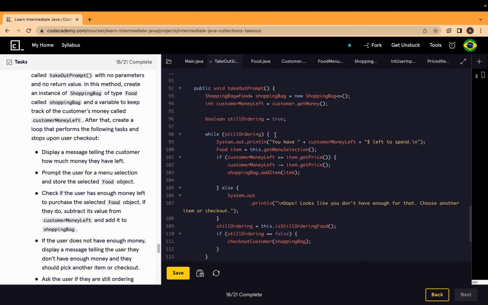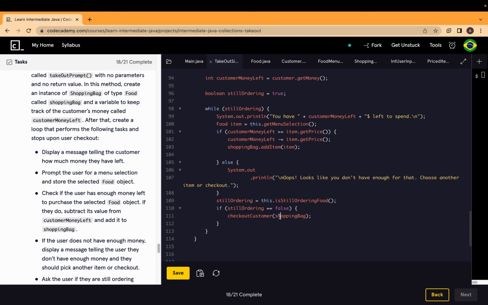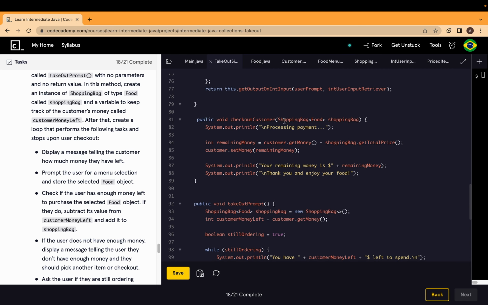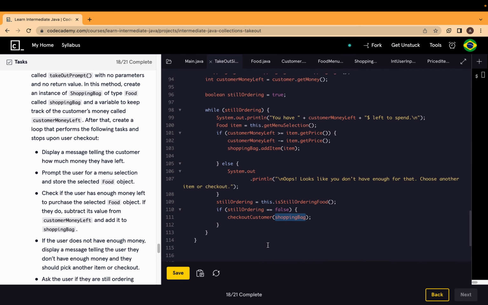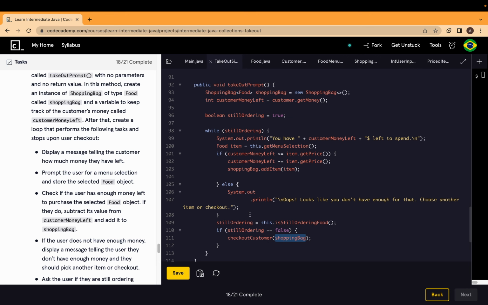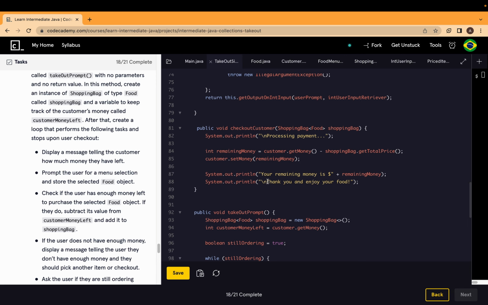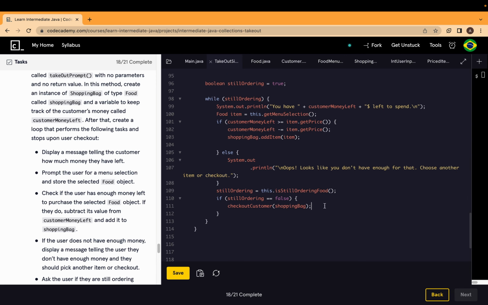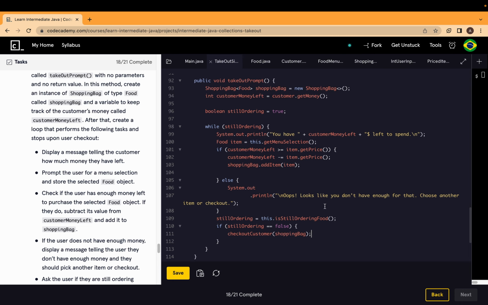But if that's not the case, if the customer does not want to order anymore, then we will check the customer out and pass in shopping bag. So remember, for checkout customer takes in shopping bag as an argument, well, that's where we pass in shopping bag. And that will check the customer out. It will, at the end, say thank you and enjoy your food, and that's how we check the customer out. So this is how our takeout prompt method works.